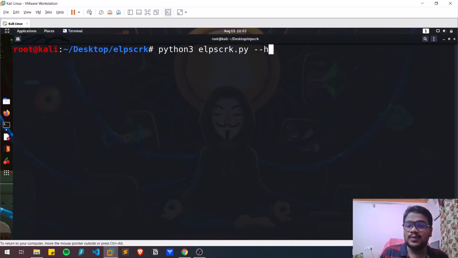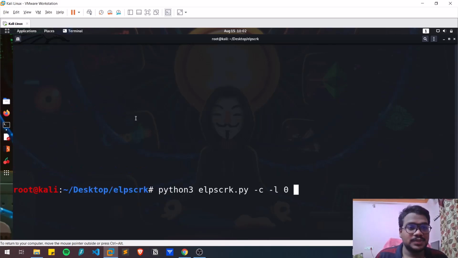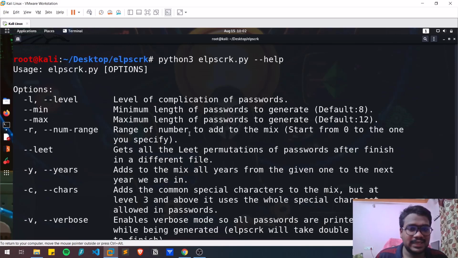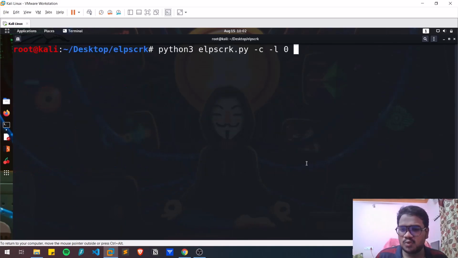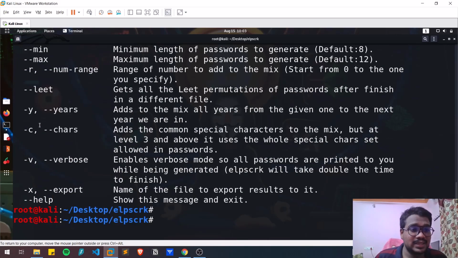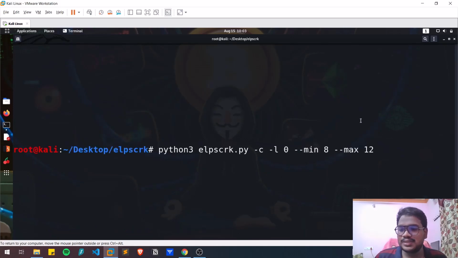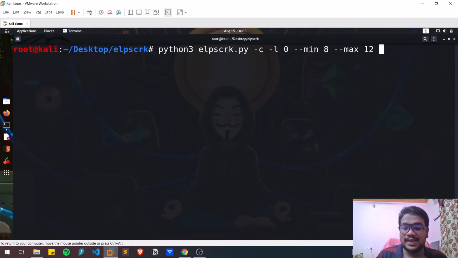So let's quickly dive in. Let's provide the characters option, and let me choose level 0 and some more options like min and max. I'll choose 8 and 12, or you can choose anything of your choice. It is only for this video. So we choose the level, we choose the max, and you can also choose the leet option. It is your choice, and let me hit enter.